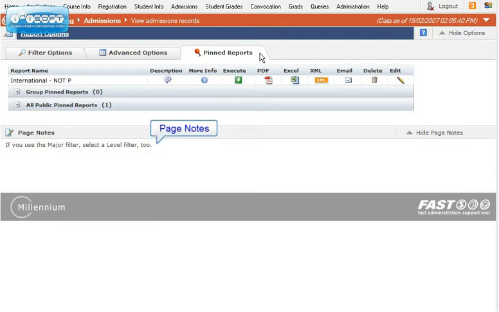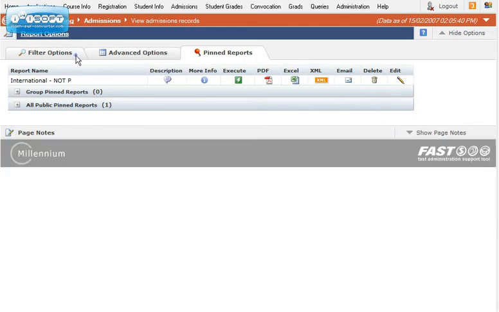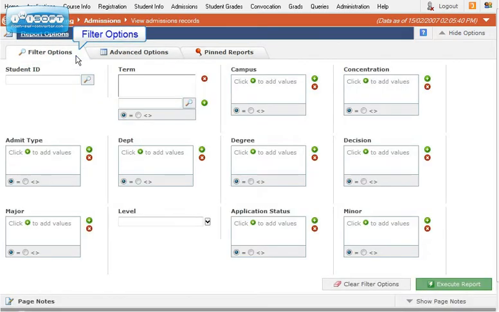Notes are specific to the reporting page you are on and only display if notes have been added for this page. You can add and edit the notes if you have the admin role. You can also hide the notes if you don't want to see them. When you open the reporting page, the filter options open by default.